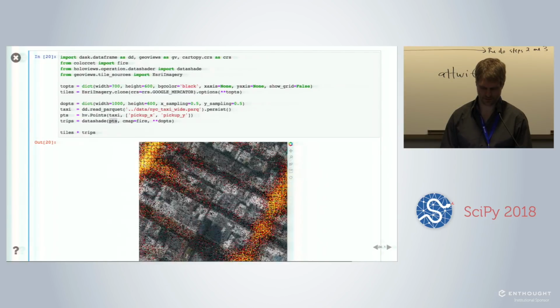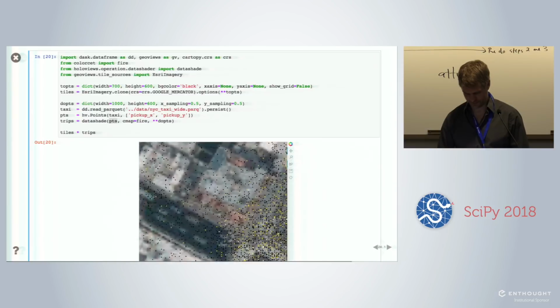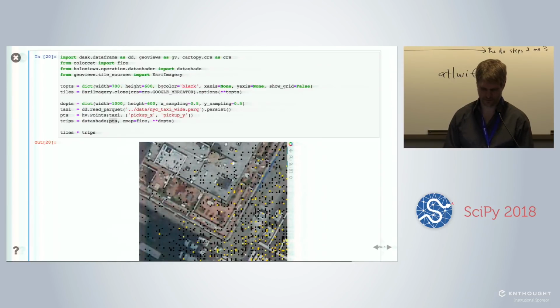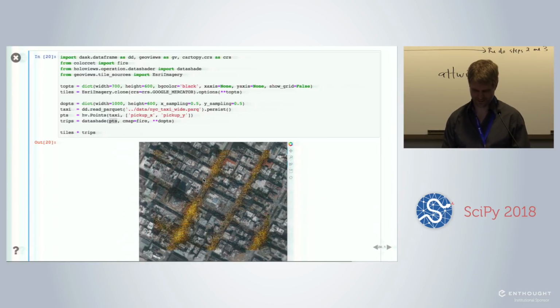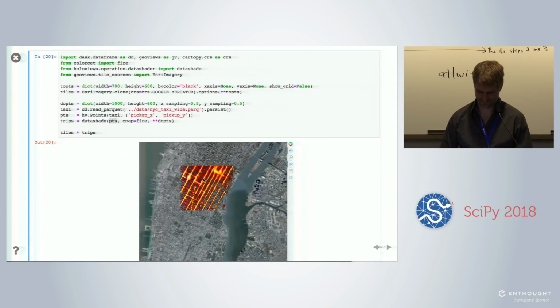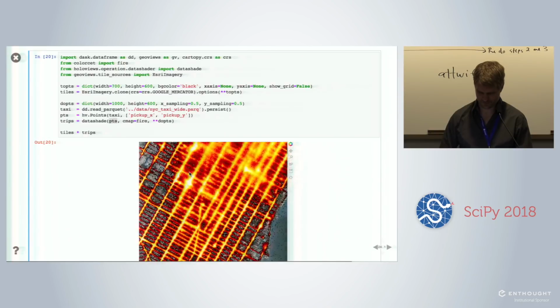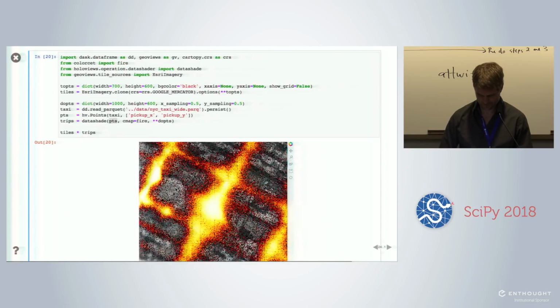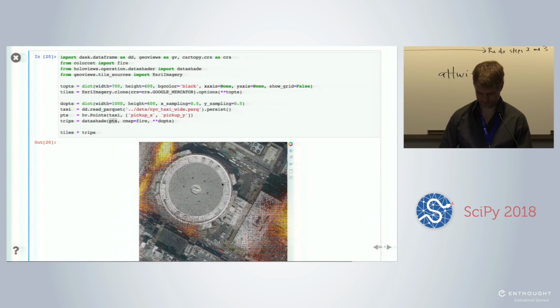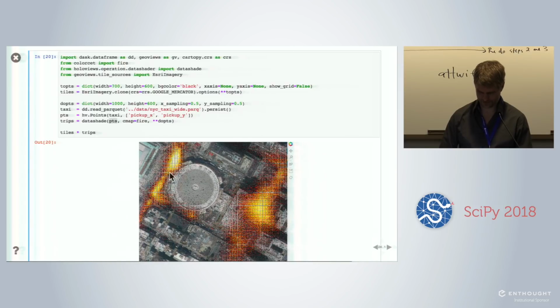If I zoom in enough, I can see every individual little trip, including the ones that picked up in the middle of a building, which are presumably noise. But mostly they follow the streets. It's pretty good. I don't know New York, so I don't know if that's a stadium or whatever. It gets a lot of trips.